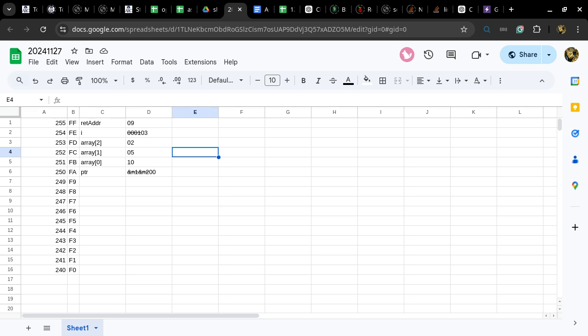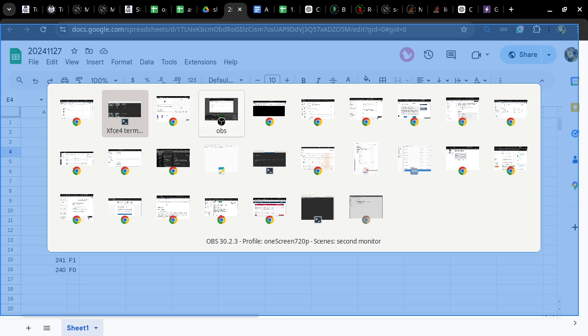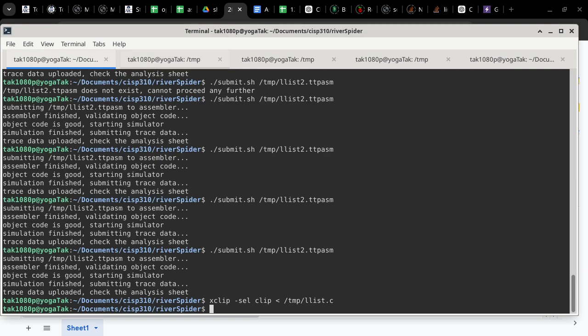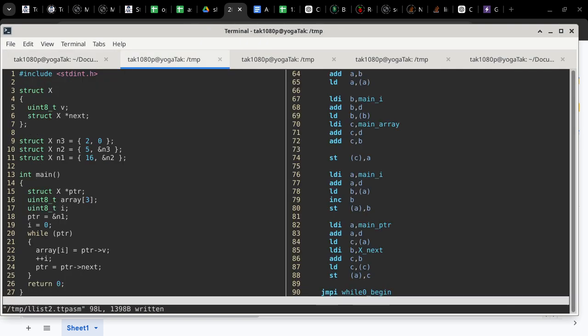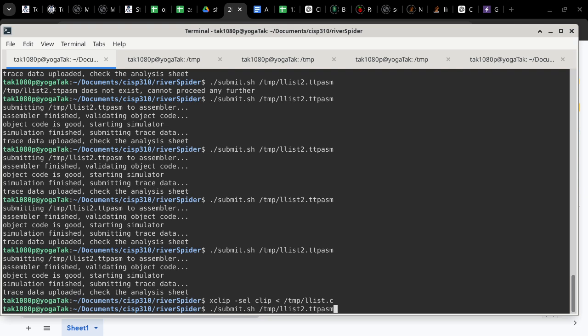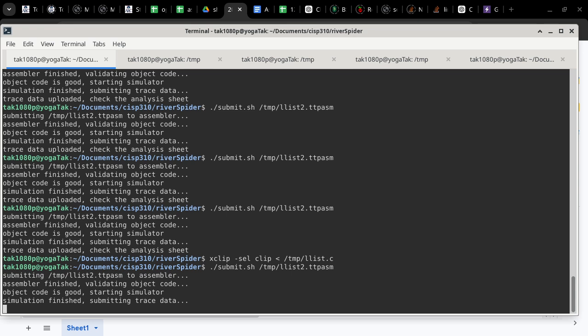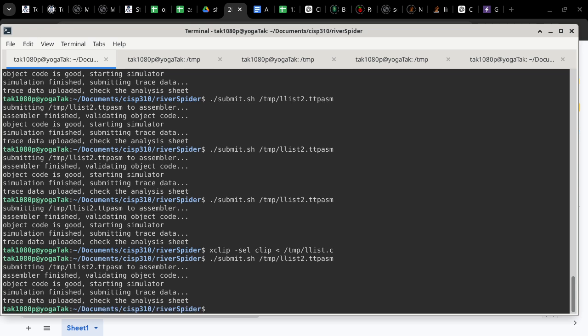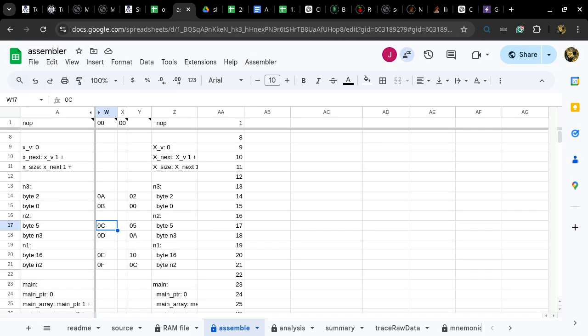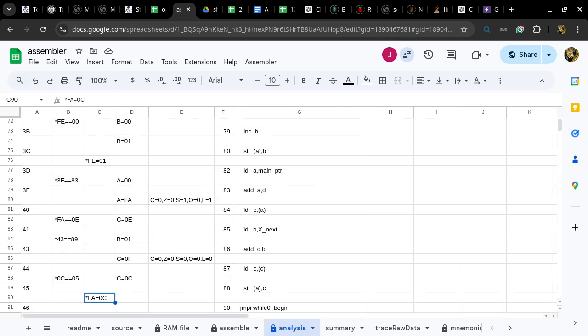So now the question is, does it actually do that? So we go back to the command line interface, make sure I save this code first, and then just run the River Spider again, just so that we can get a confirmation, right? Okay, it's all done. Now we switch back to the assembler, go to the analysis tab, and then we just look for all those updates in the analysis tab.